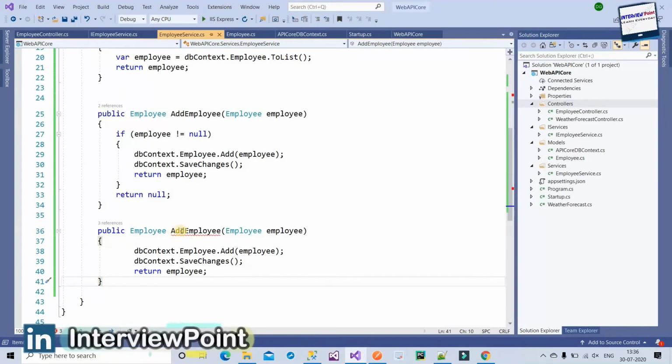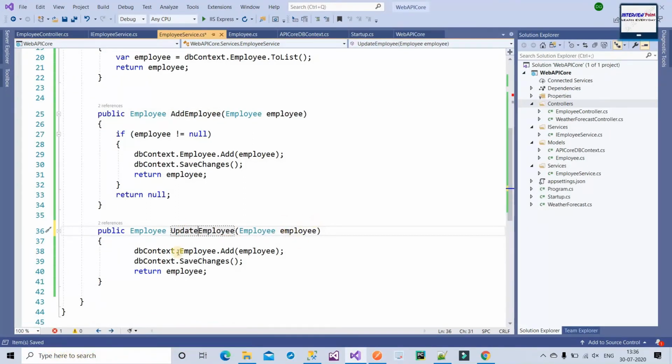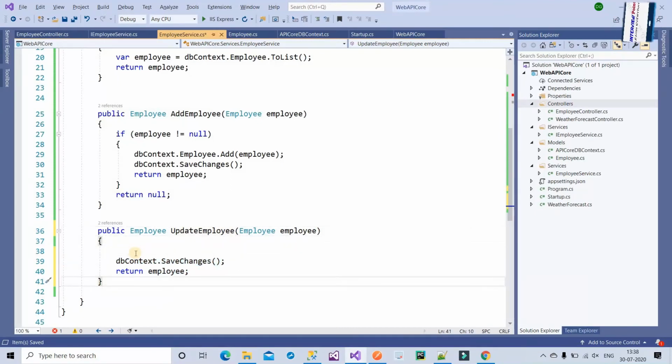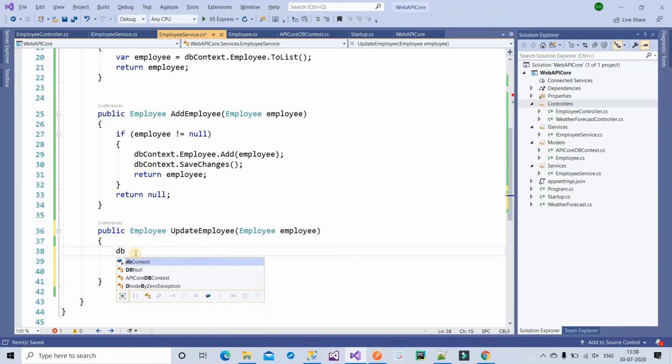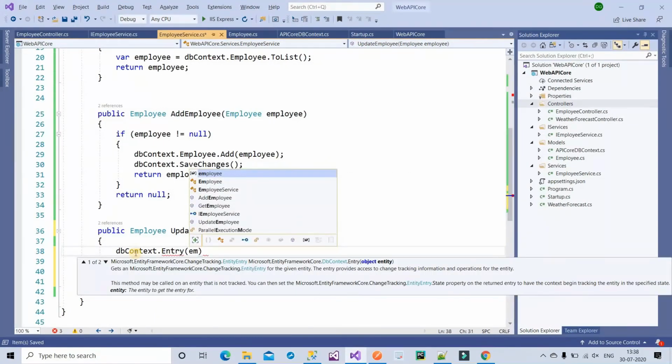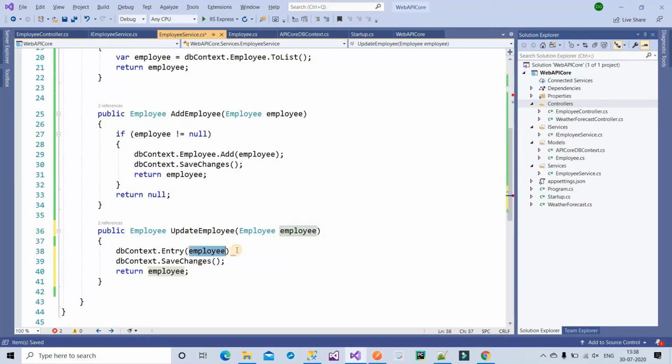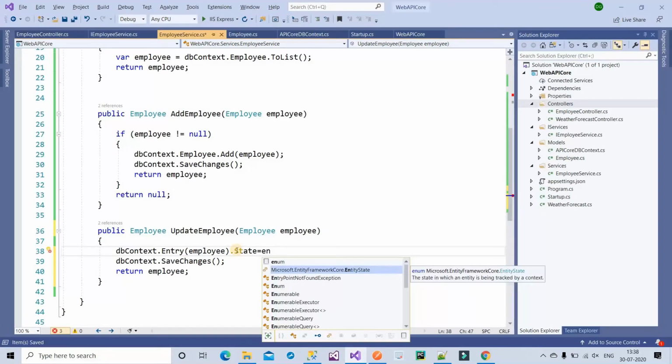Okay, so what I have to do here is update the employee, and here is the employee record. So we have removed the unwanted code. Now I just have to update this record. So I use the context, the Entity DbContext dot Entry of the employee. This object we have to pass here, dot State is equal to EntityState dot Modified.